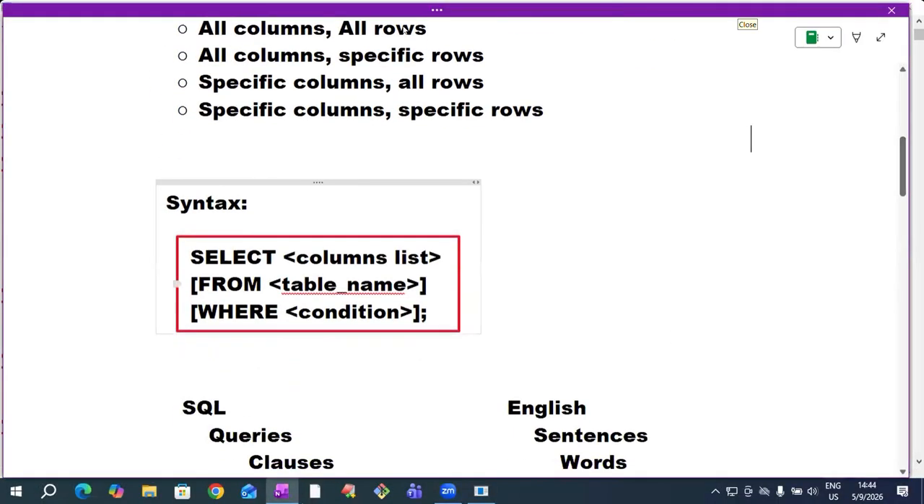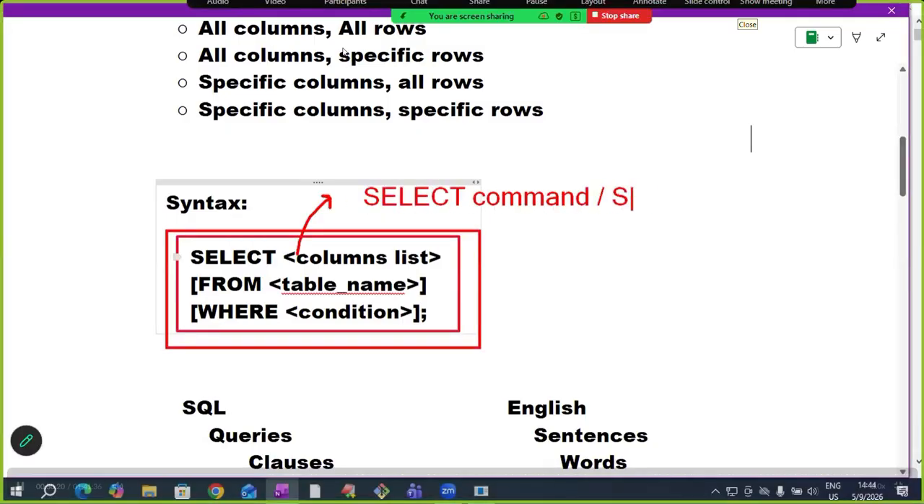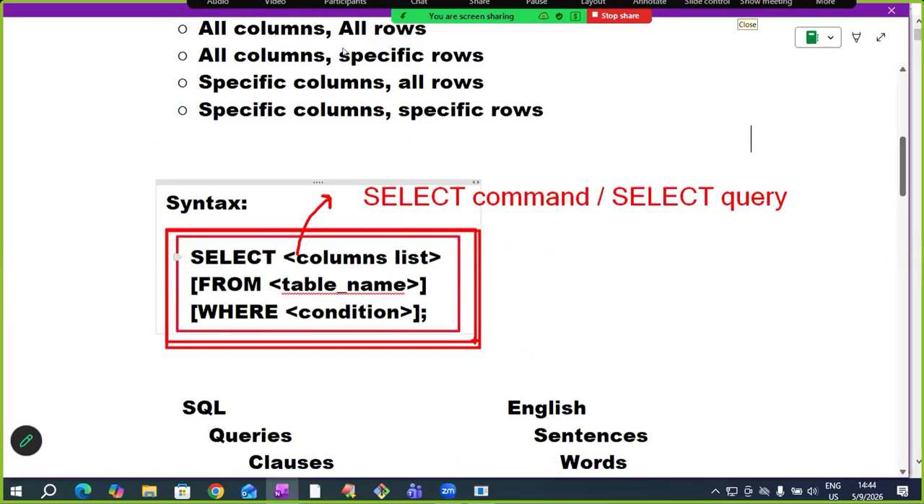Now you tell me, sir. This entire one is called what, sir? Select command or select query. Every query is made up of clauses. So in this select command, according to this syntax, how many clauses are there? Select, from, where. Like this, every query contains clauses only. Just like every sentence contains words, in SQL every query contains clauses. So this entire one is called a select query. It has 3 clauses: select clause, from clause, where clause.